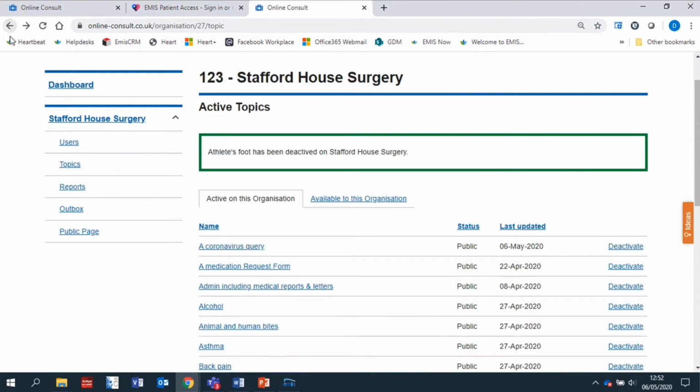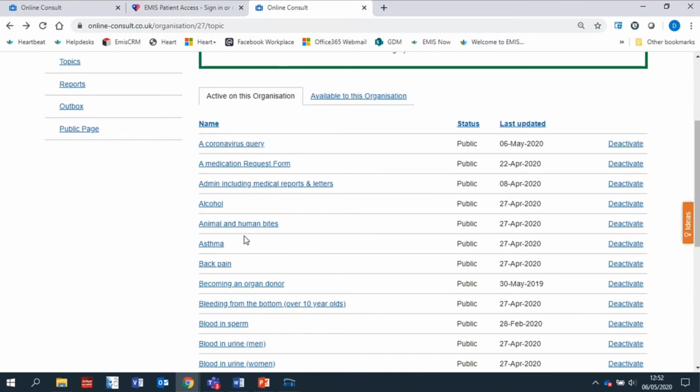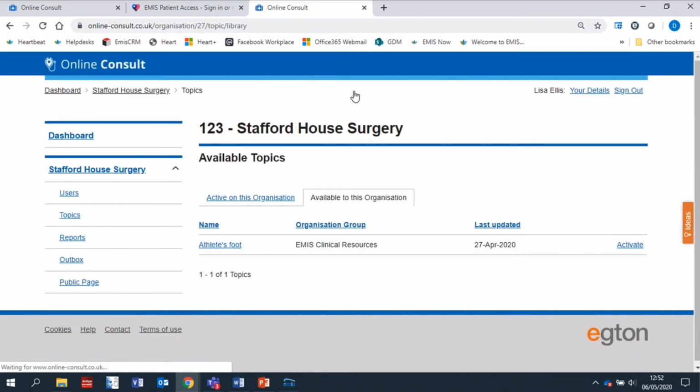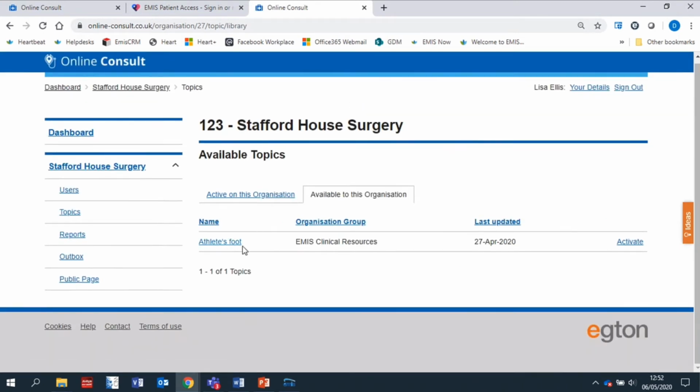If I go back, should I wish to bring that topic back, I click on the available tab, and you'll see that athlete's foot is listed under there. You can see it's an EMIS clinical resource, so that tells you that it's been authored by us. If it says EMIS admin resource, that might be things like fit notes, medical letter requests, etc. If it said something like Hearts Valley CCG or a PCN name, that means that it could potentially be content that's been created at a hierarchical structure level and made available to you to choose whether you wish to use it. So more localized content and services.